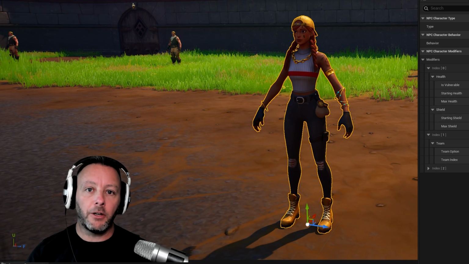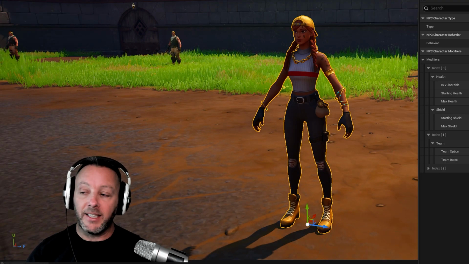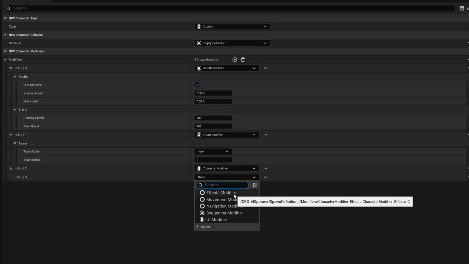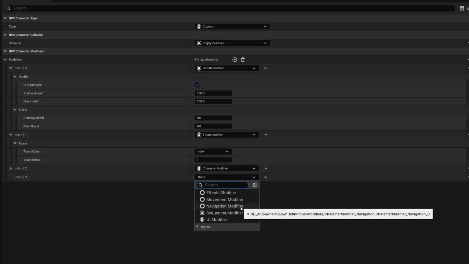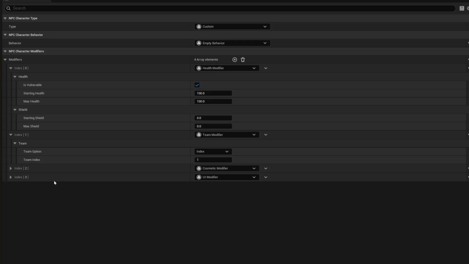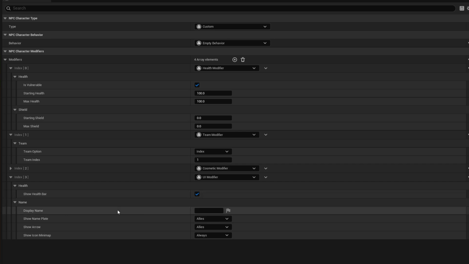So it's just like a player, you can control their health quite easily. Now, the coolest thing is we can have a lot of other things in here that we can add. So if we just hit this plus sign here for the modifiers, then we can put in the effects modifier, a movement modifier, a navigation modifier, a sequencer modifier, or a UI modifier. The UI modifier is where we can show the health above their head, and we can show a name.